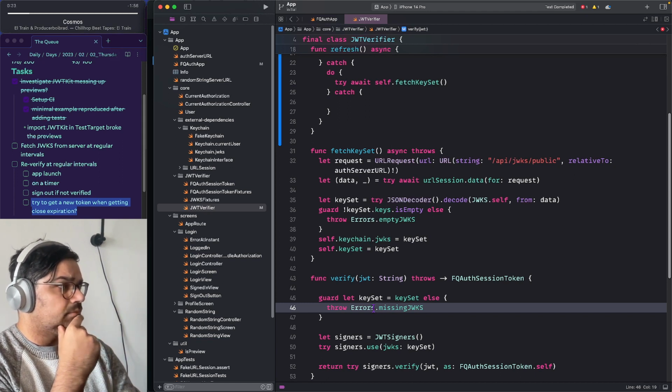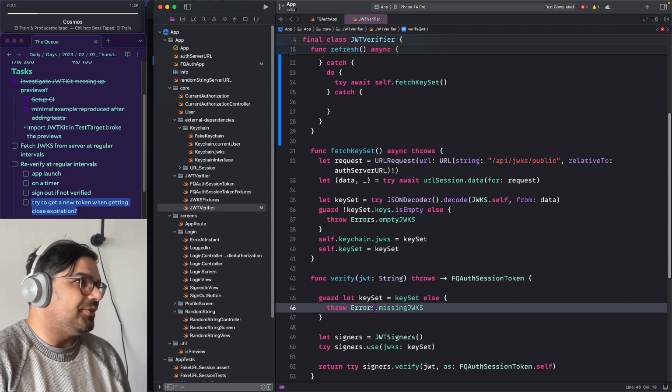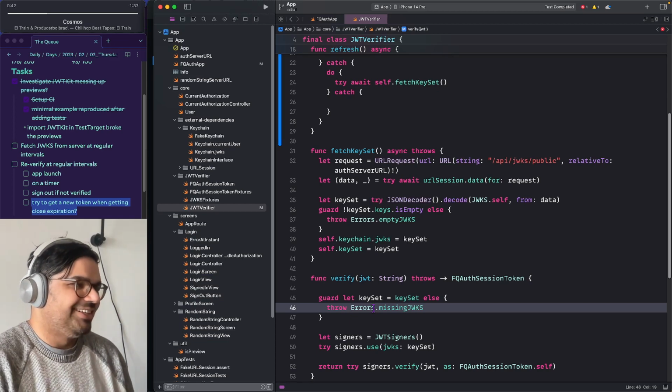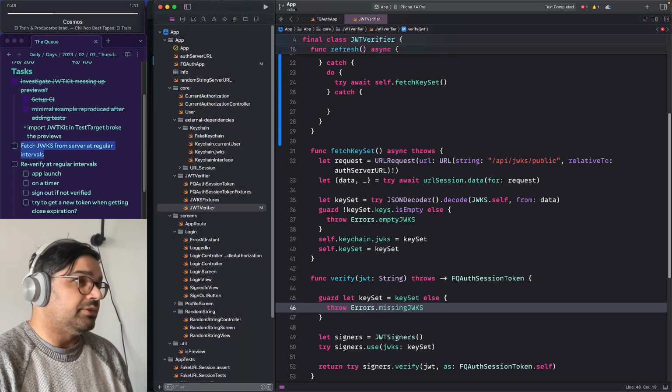I guess for this sample app, it doesn't matter too harshly, but I do have plans to do this in some real apps, and yeah, I guess we'll see. Because we have this timer here anyway to refresh at regular intervals.